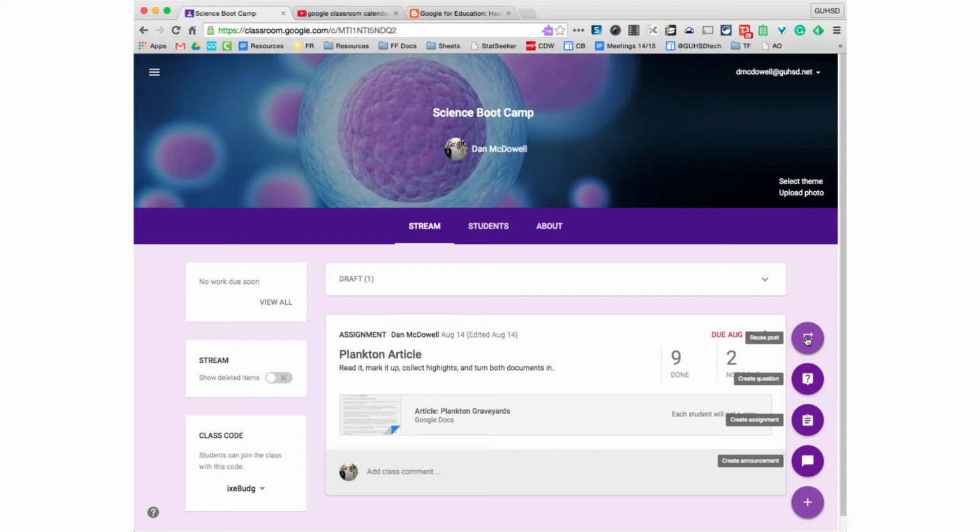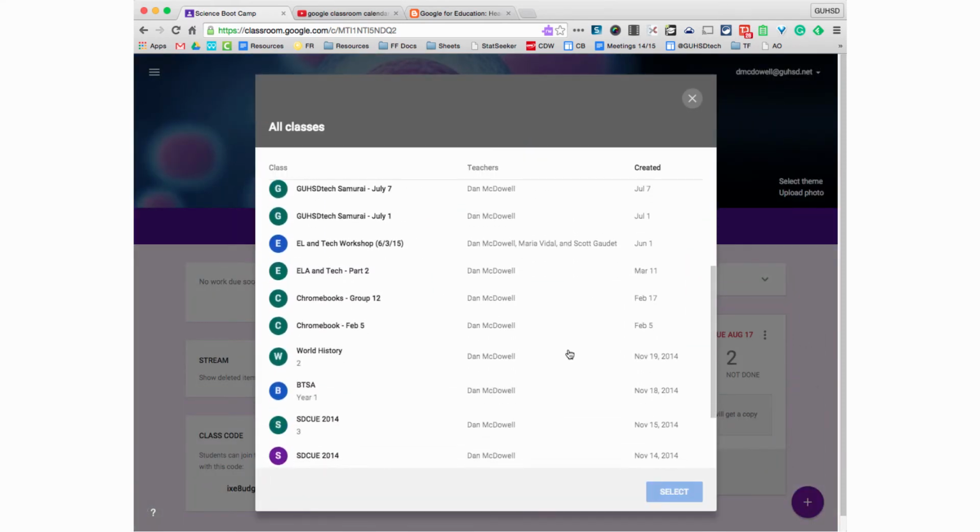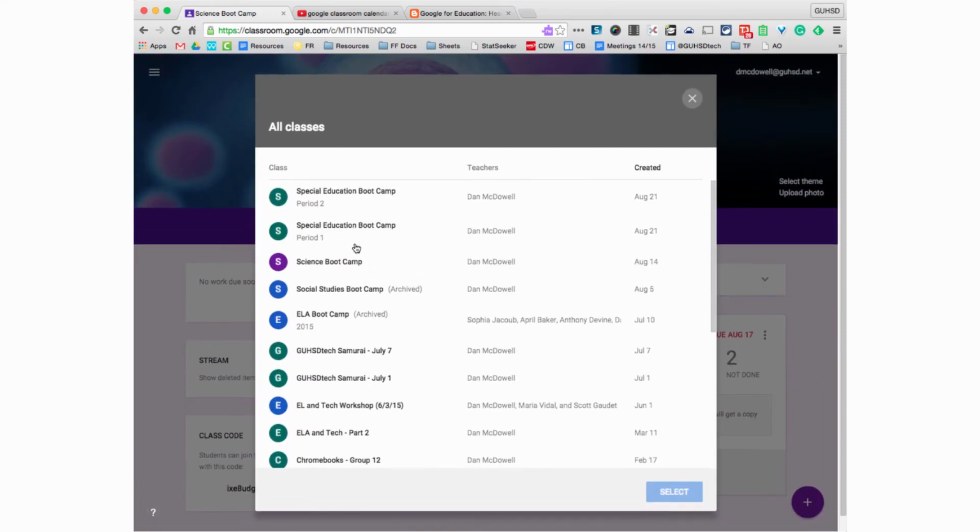So if you have created an assignment or announcement in another class, or have done it previously and it is something that you are just doing each week or each day even, you may reuse that by clicking on this. It goes through all your classes, things that you have, and you could very easily just take it and hit select and add it there.